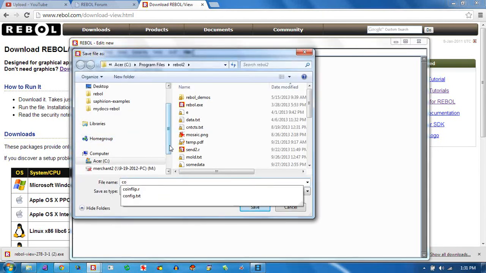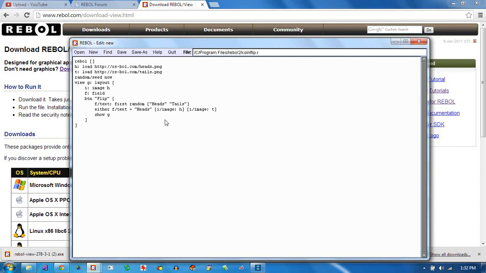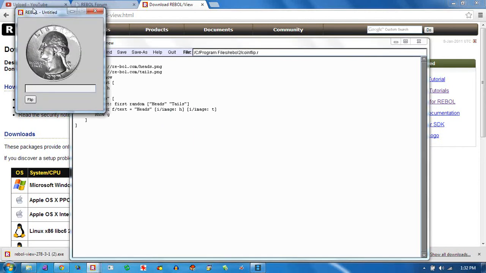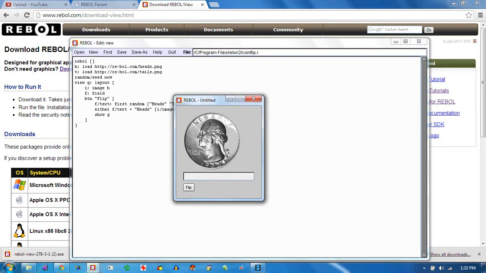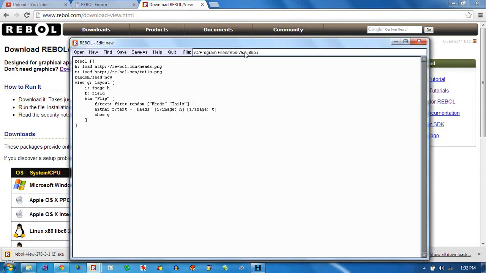We'll call this coinflip.r, and you press F5 on your keyboard in the Rebol editor, and it'll run. And you get that download of the images, and you can see there's a heads image. I'll click the flip button. It randomly flips between heads and tails and changes the image for each word. It says heads, it's heads image, tails, it's tails image. And we save that to the file coinflip.r.